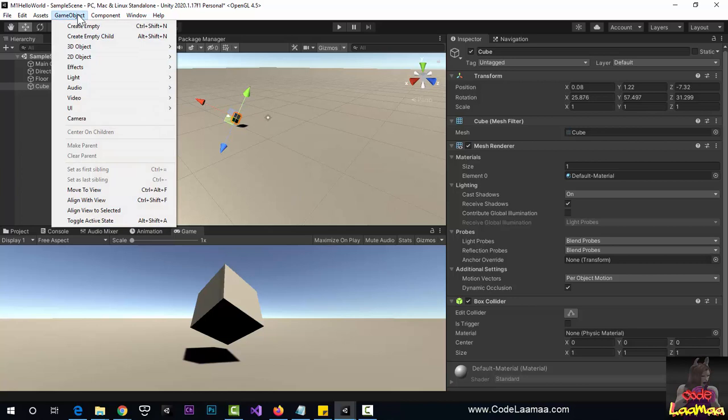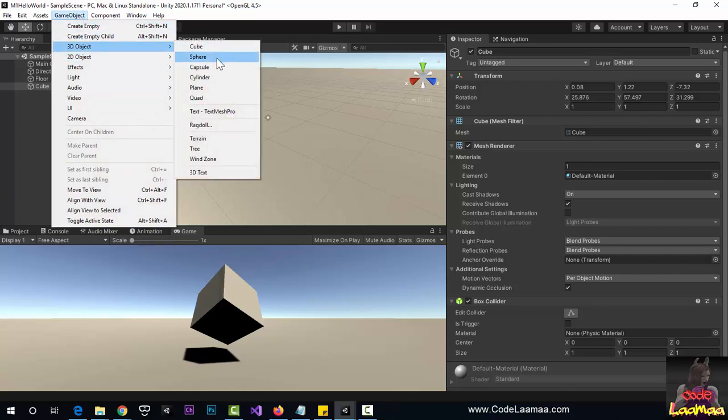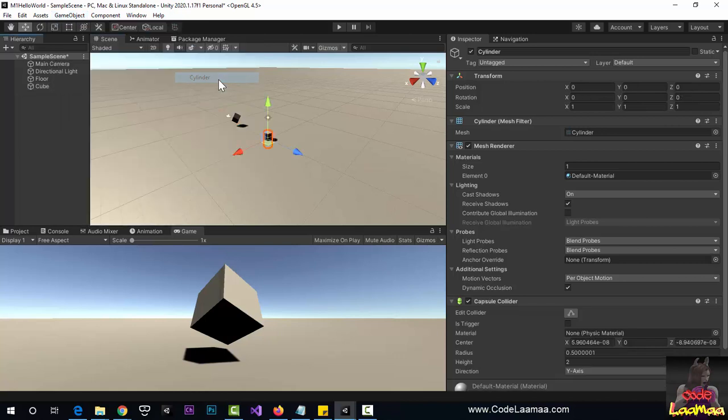I'm going to add another game object. Go to 3D Object. Let's start with a cylinder. So it actually put a cylinder. You don't see it in my game view, but you can see it there in the scene view. And that's because it's actually directly behind the cube. So I'm going to move it to the side by using the red arrow there. There, you can see it now. It appears.